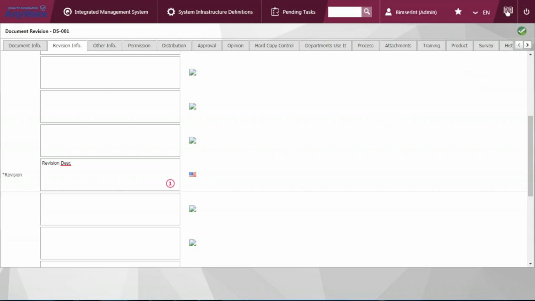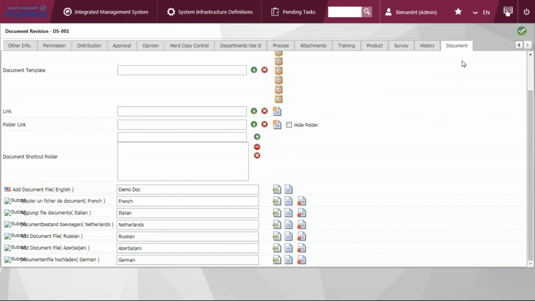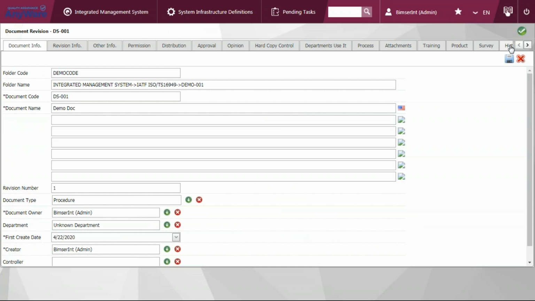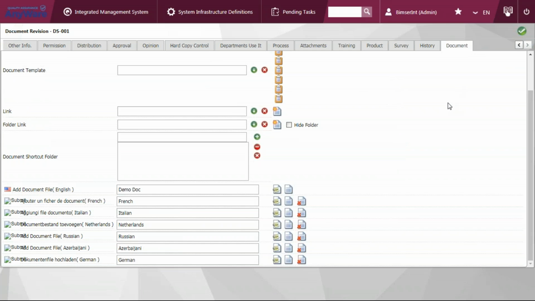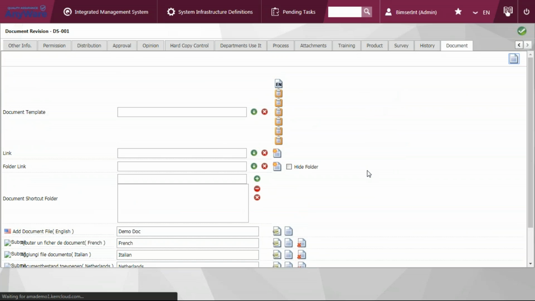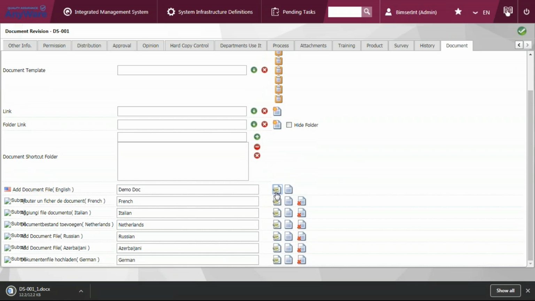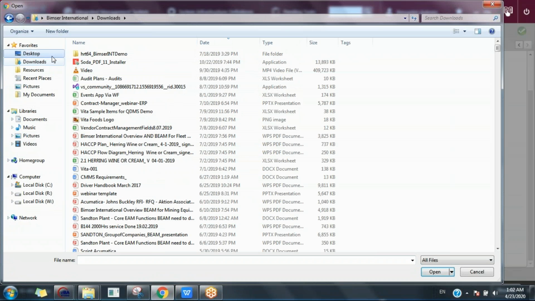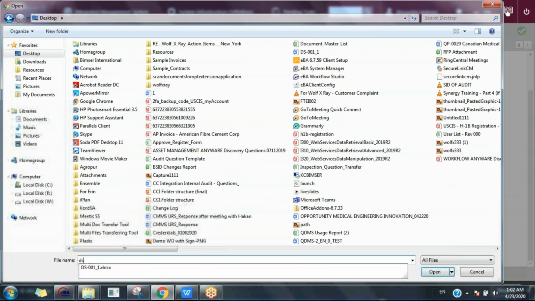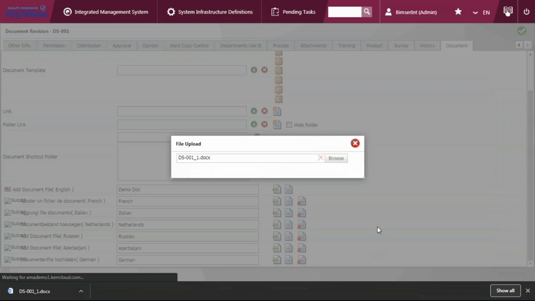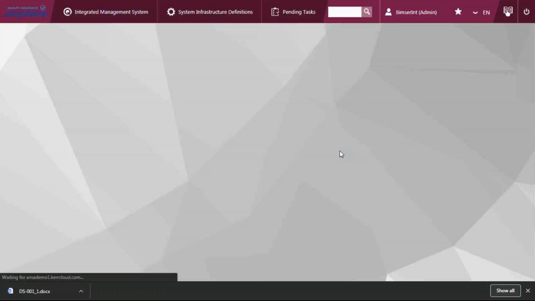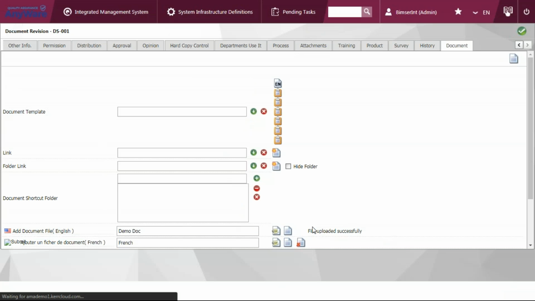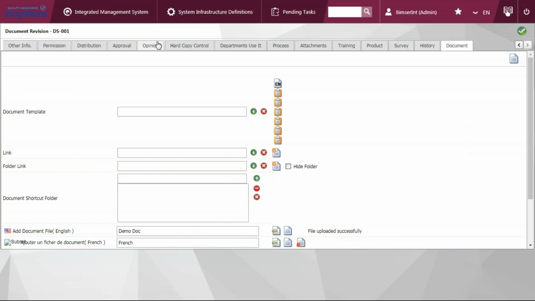After that, we can upload our revised document from our local drive, which we can simply upload right here. I'm going to upload it from our local drive, which will be like this, and it will be right here. And I'm going to search for it on my local computer. And now it is uploading, and you will see file uploaded successfully.